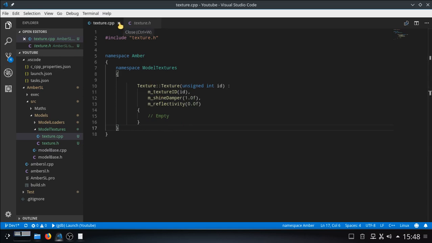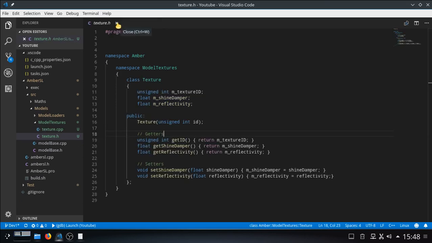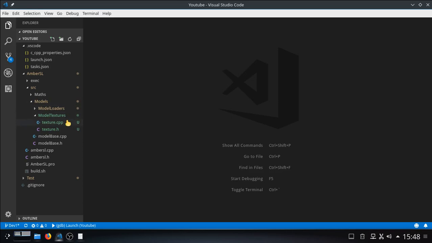So we have texture. We have texture.cpp and texture.h in model textures. Fantastic. What's the good of that? None whatsoever. Doesn't do anything. That's right, it doesn't do anything. And that's the whole point. Because what we're going to do next is build upon our model base to make a model that is now textured. And in the next episode, that's exactly what we're going to do.